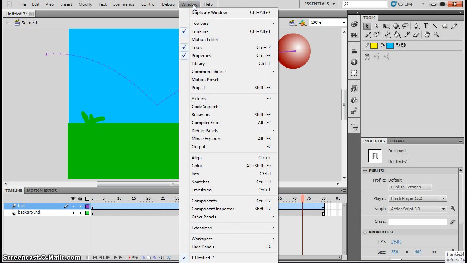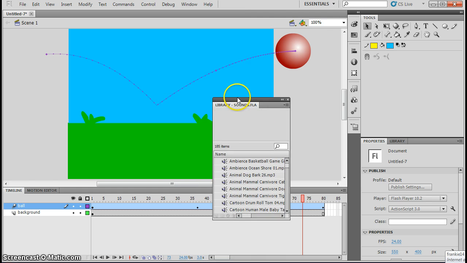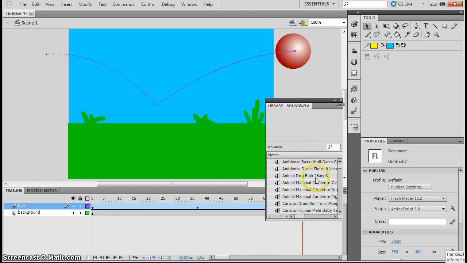So if you go to Window, Common Libraries, Sounds, and I'll bring up this small little window here. There's a whole bunch of different sounds, so you click on them, it tells you what they are by name. You can press this play button and it gives you a sample. So what I'm looking for, because this animation is a bouncing ball, I might just search for ball and see what pops up.